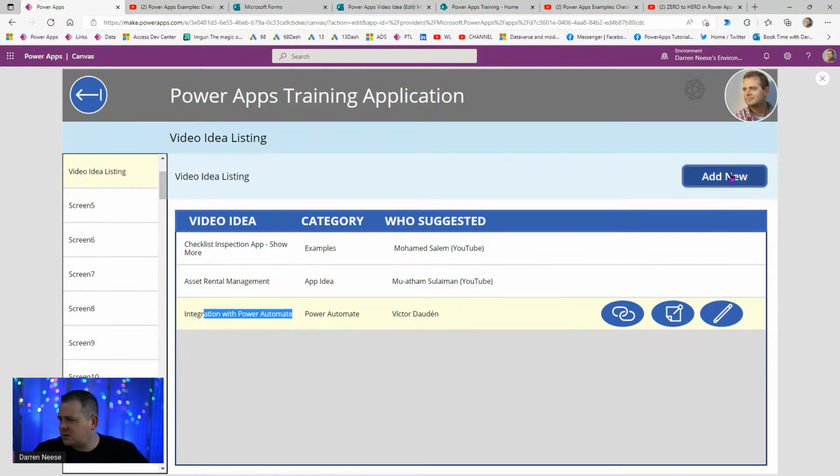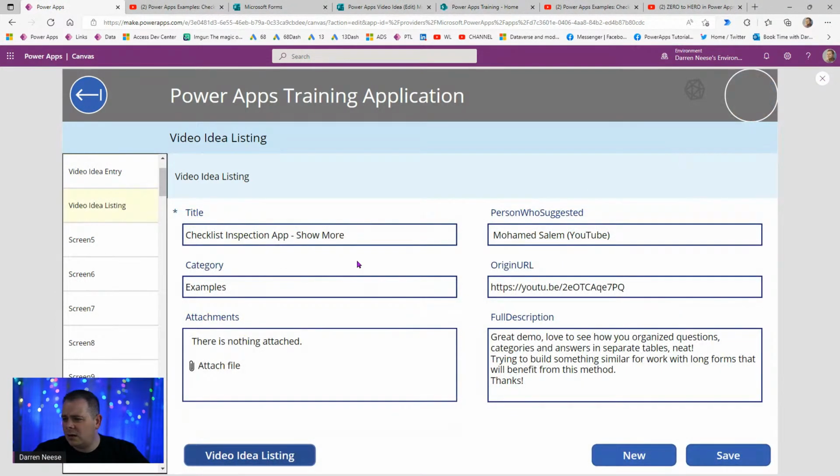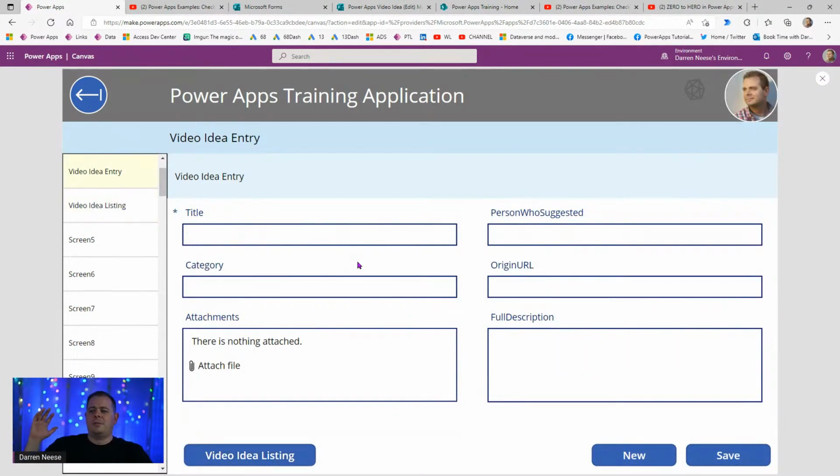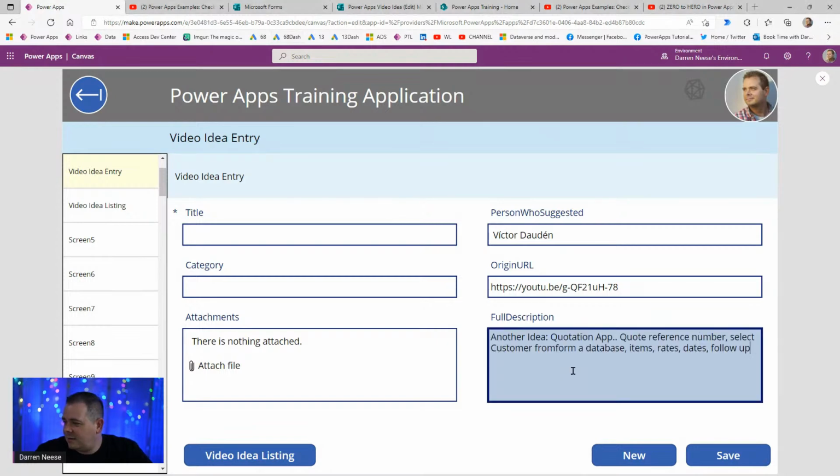Let's add a new one. It should give me a new form. It just takes a while. It's annoying. All right, so we'll do who suggested, and let's go in here and get the URL. Boom, and let's paste in the idea here. Very good. I think quotation app would be good.